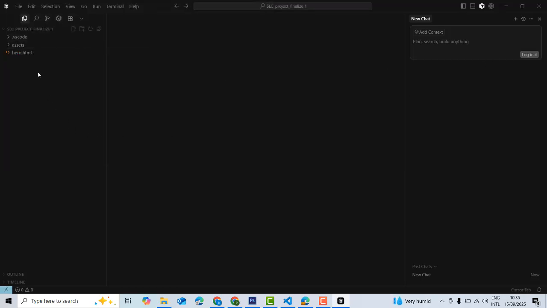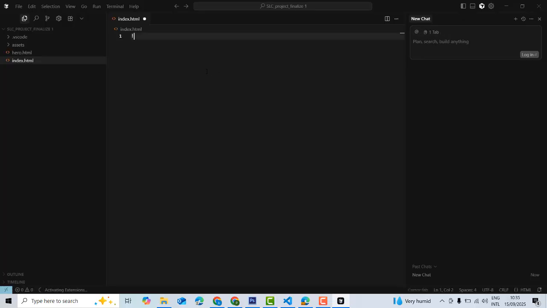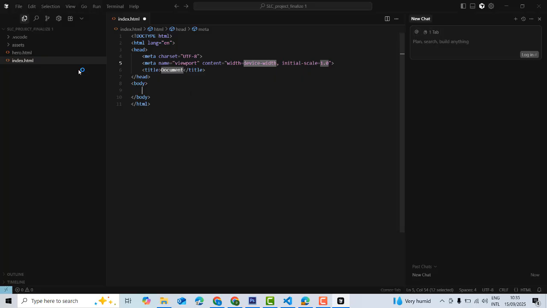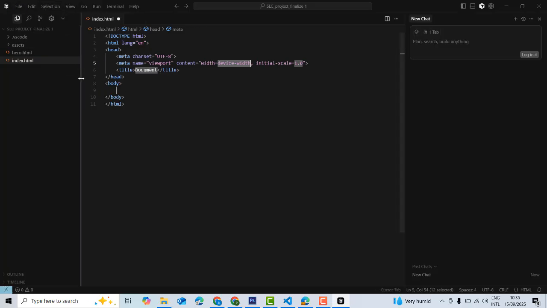Now here I'm going to create something like index.html, because you have to generate code. Click on here. Cursor AI is the same as the VS Code editor, with the same functionality. We can install extensions and everything, just like in VS Code.